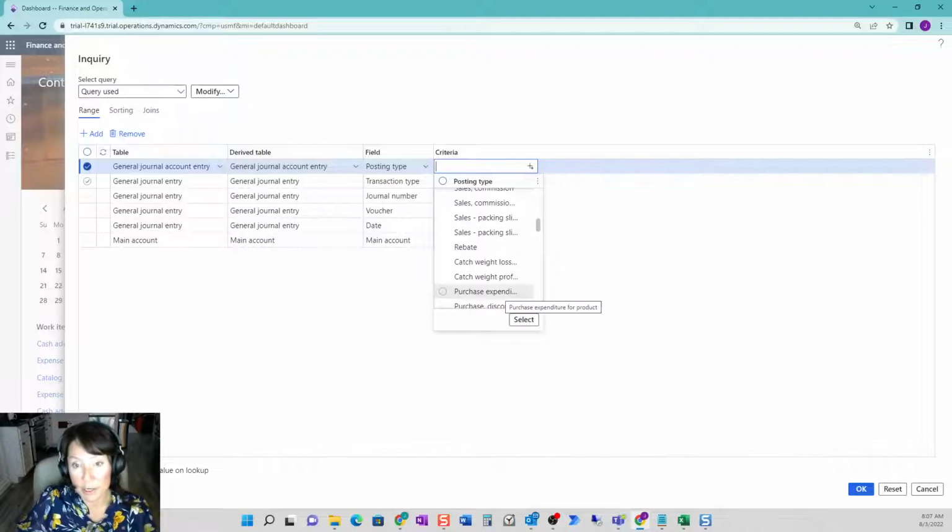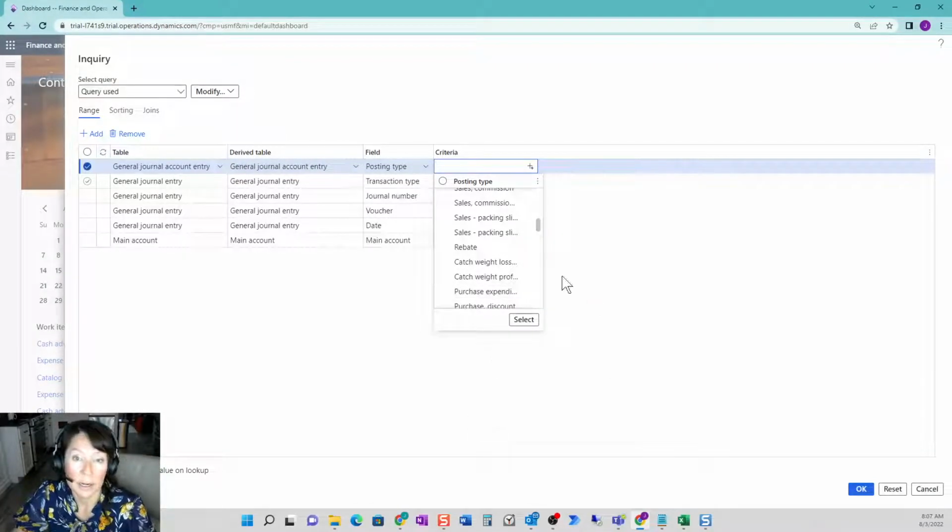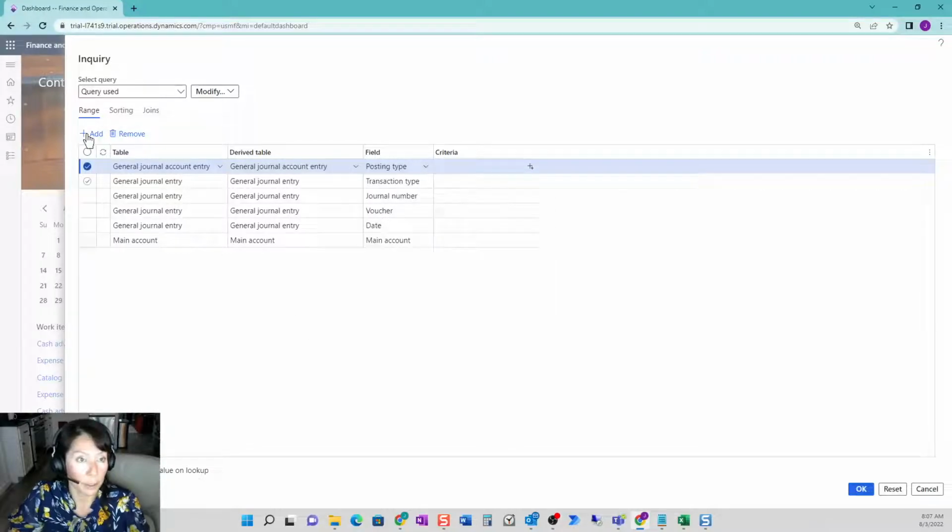Specifically around purchase expenditure, for expense, if you have receipts in the purchase order module, this is a good way to pull all of those transactions. This is definitely going to be helpful for you.